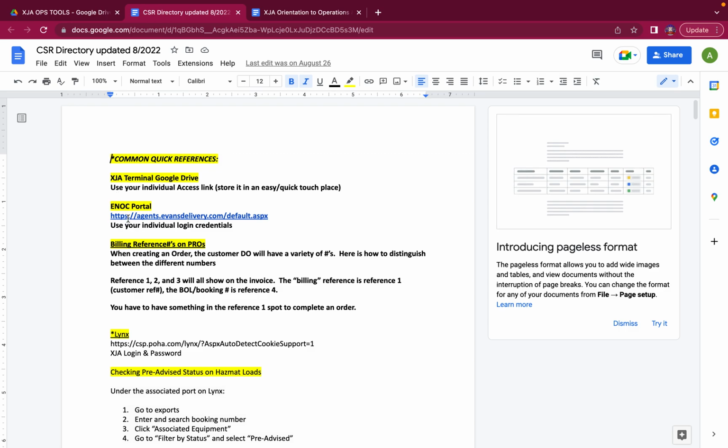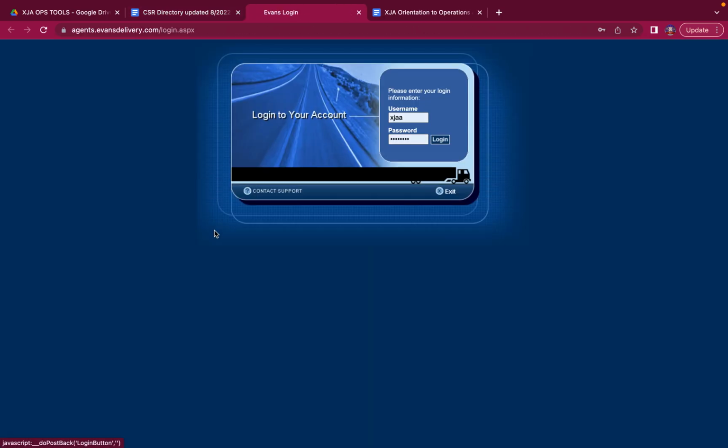Alright. So you'll have your individual login credentials emailed to you, and you'll use that to log in. Here's your username. Here's my username and my password. I have it saved. I suggest you consider doing the same thing, so you won't have to type in each time. It's personal preference. Let's log in.